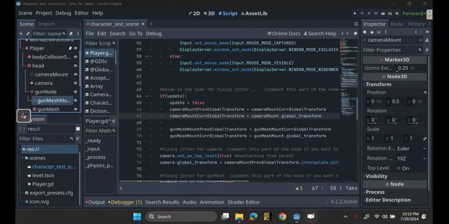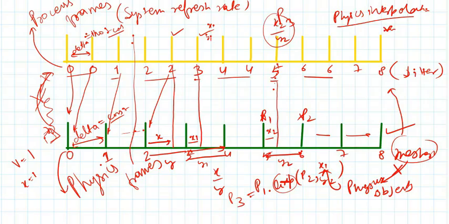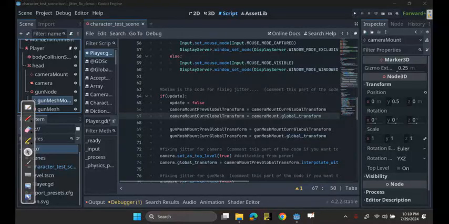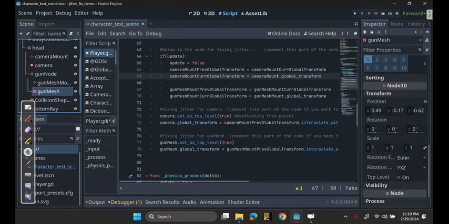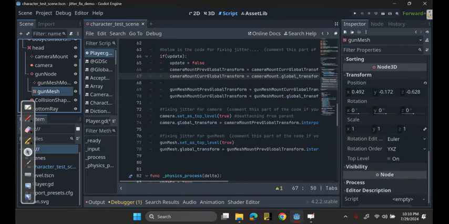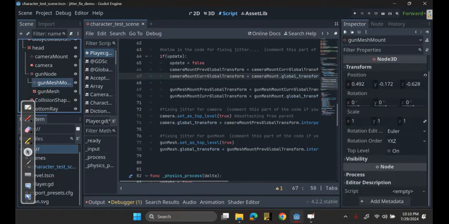If you see, suppose we are working on this physics frame, then camera mount previous transform will be denoting P1, and camera mount current transform will be denoting P2. Okay, so these are the two variables. The same thing is for gun mesh mount also. Gun mesh mount is also having the same transform as gun mesh. See here, this is the same as that of gun mesh mount.